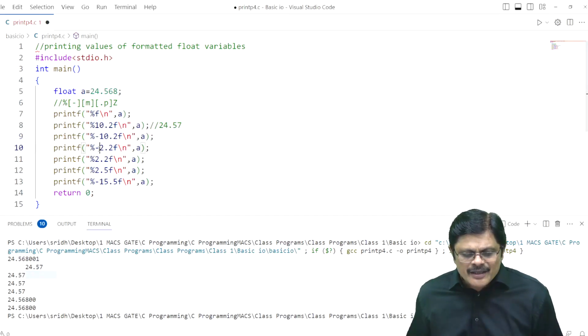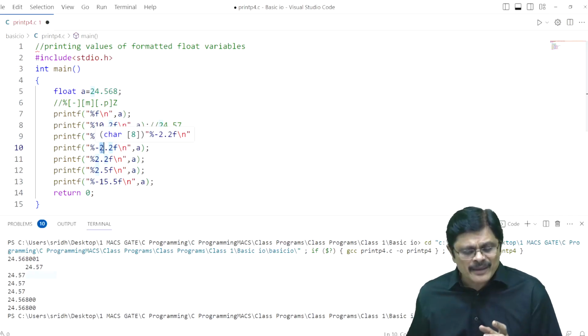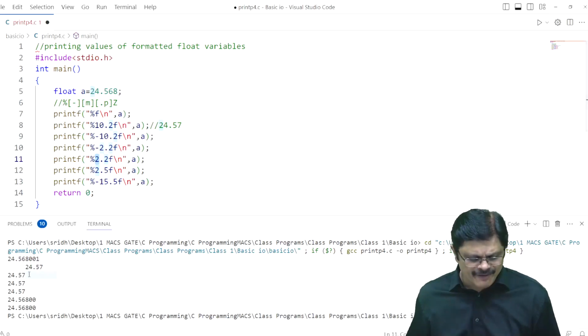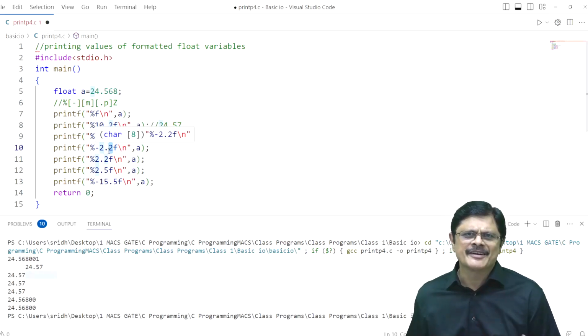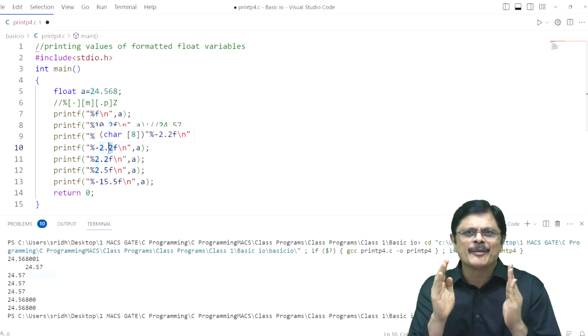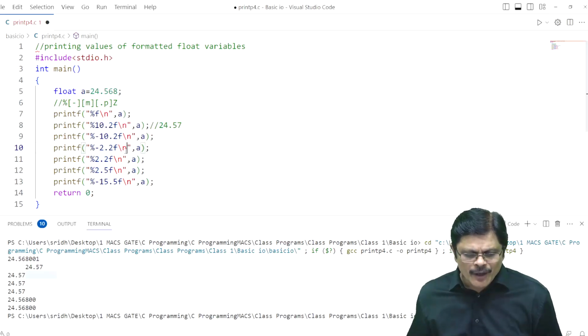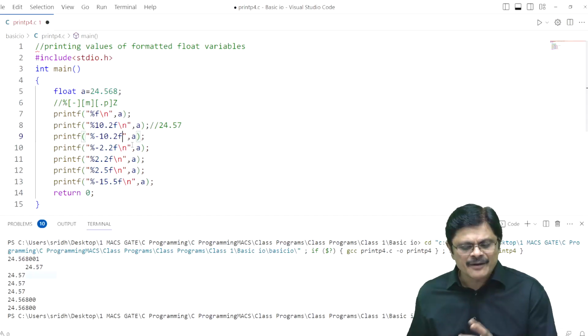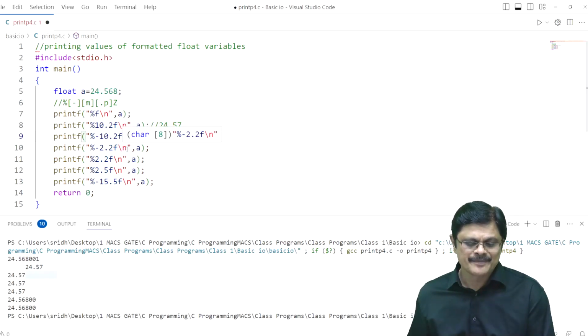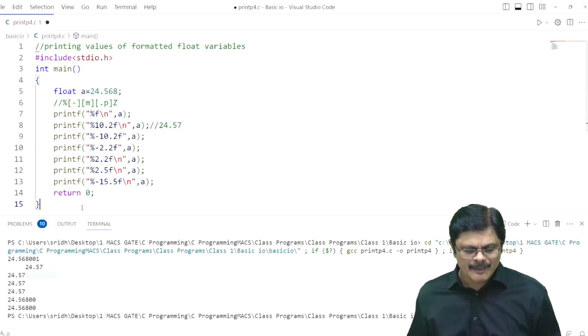Now here this is ignored actually. Here the field width is less than the length of the number, so it is ignored. Here also it is ignored, my dear friends. Just 24.57 is printed, because you want only two values after the decimal. Exactly 24.57 will be printed. If you want, you can do one thing: remove this backslash n, then you can verify. You will understand that, my dear friends. These two will be printed exactly next to each other.